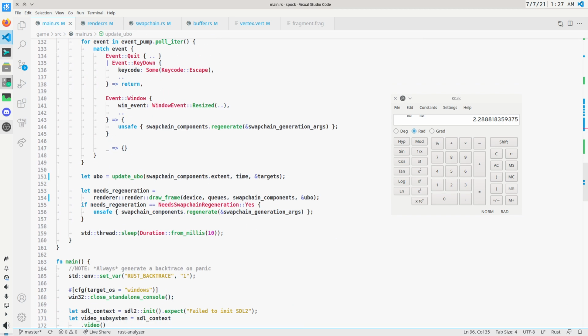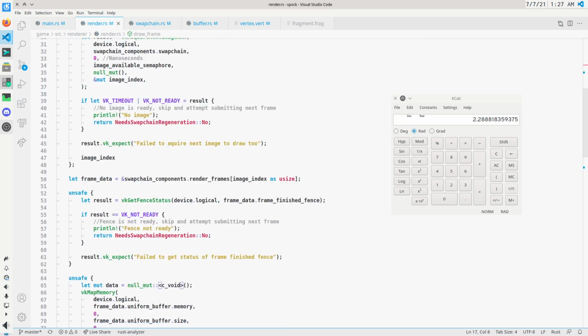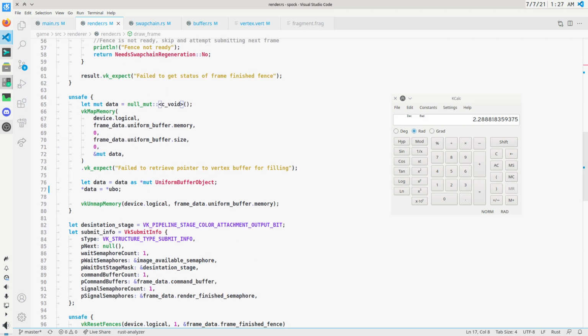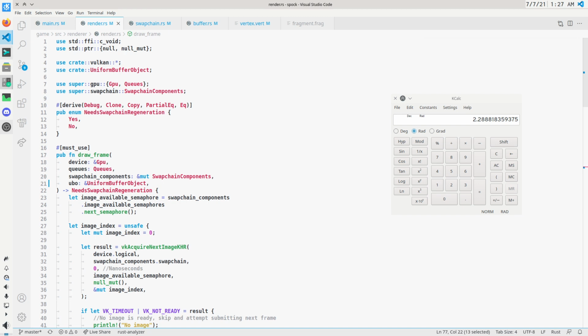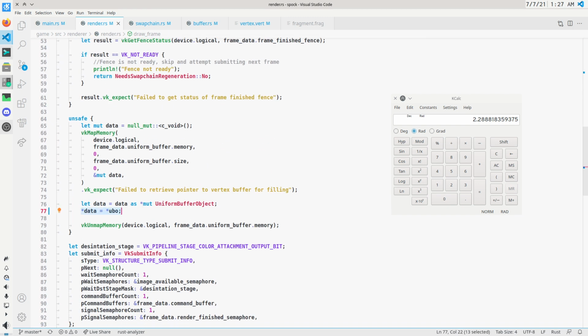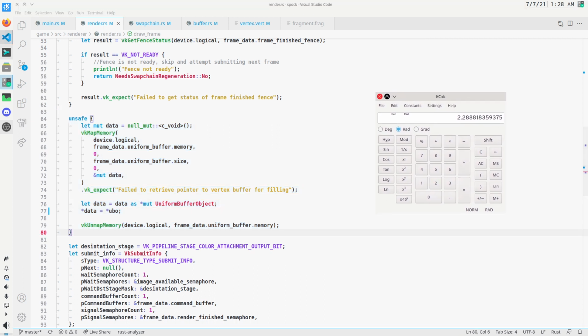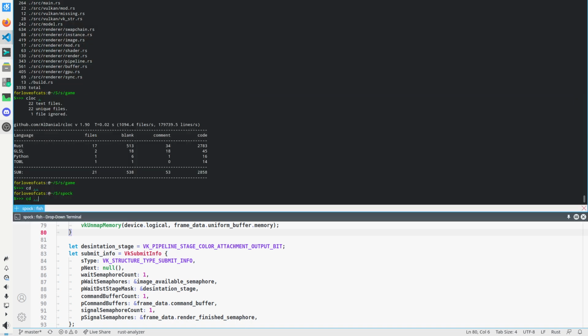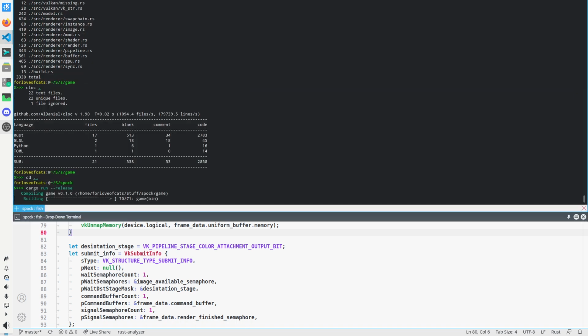And then the rendering gets it passed in here as a reference, it can just dereference it, and it just copies over. This is where it gets copied into GPU memory, right here. There's a lot of other stuff here, but I realize that that's not interesting.